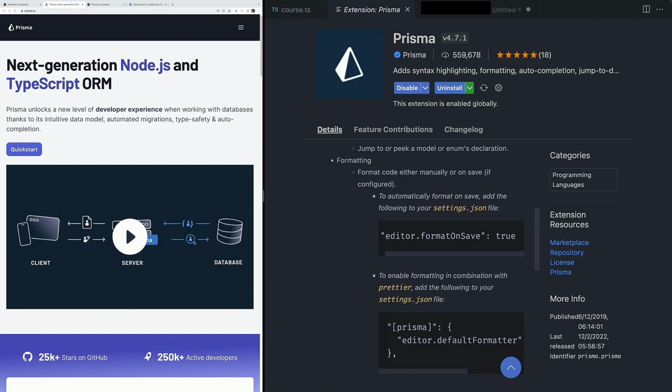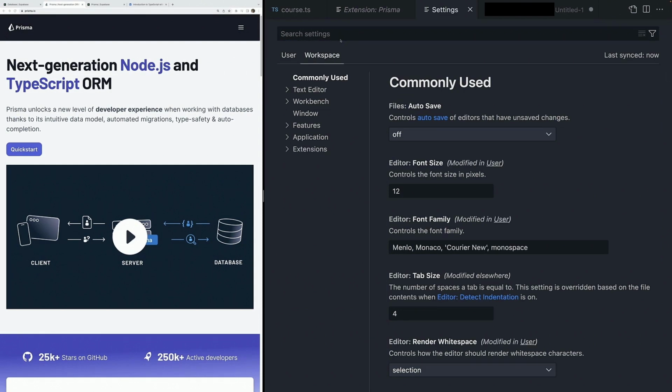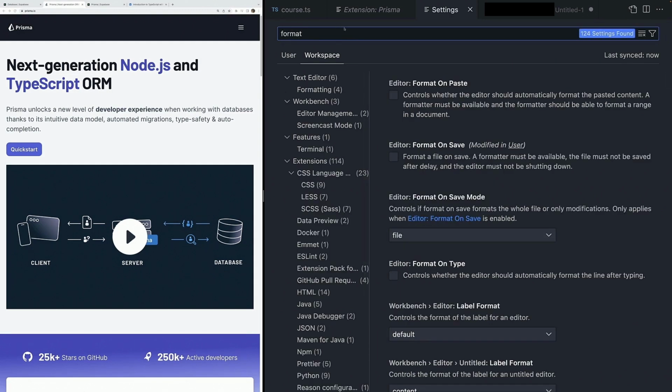If you do Command, comma, this will open up our settings. And instead of doing the user, we'll just head over to the workspace. and I'm going to search for format, and then I'll enable this format on save here. Now I also want to add in a custom section, and I need to have access to the underlying JSON file. So in order to do that, we can open up that JSON file.